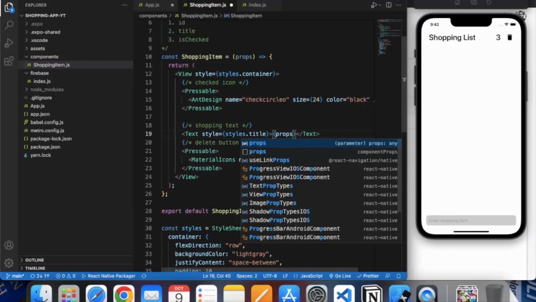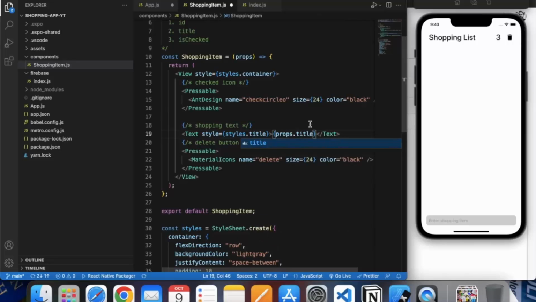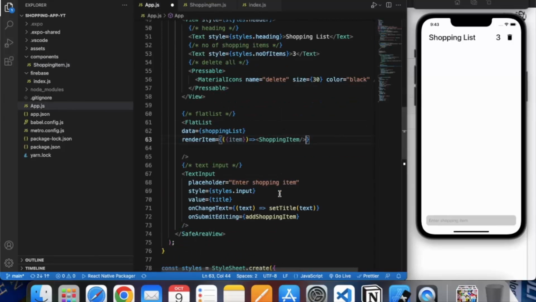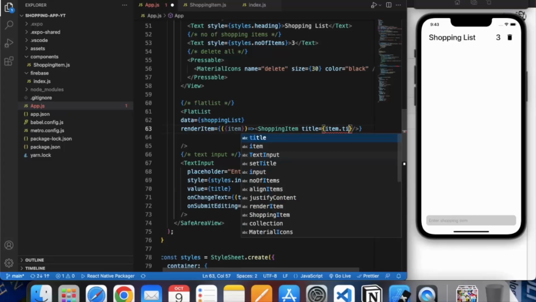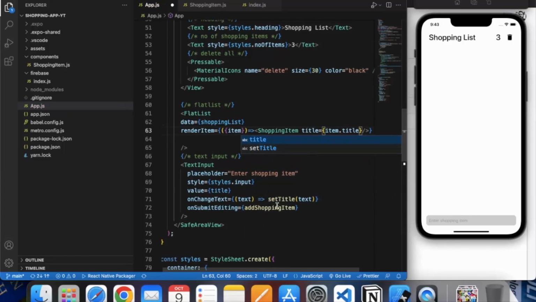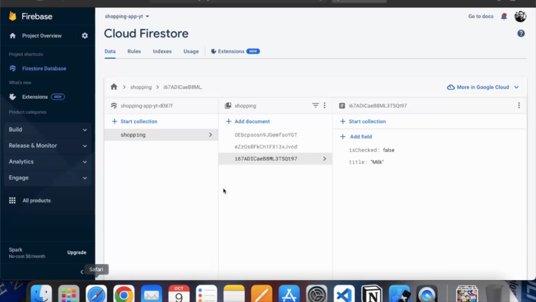Here let's say props.title. Let me save this one. Back to web.js. Here let's pass title because we received title in ShoppingItem. Title will be item.title. So each object in our Firestore is considered an object, and we are passing this title.